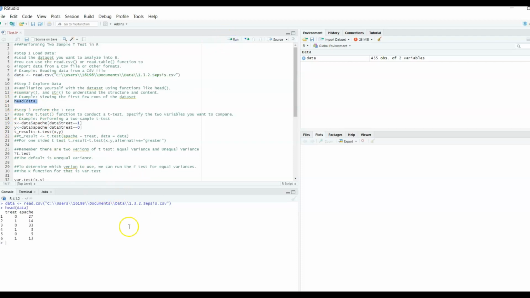of this data set. You can see it has two variables, treat, 0 or 1, that's the treatment assignment group variable, and then Apache. And we can do a two-sample t-test to see if the true Apache score mean is the same in the treatment group versus the control group. And the way to do that is, for example, we can assign the Apache score in the treatment group to X and the Apache score in the control group to Y.